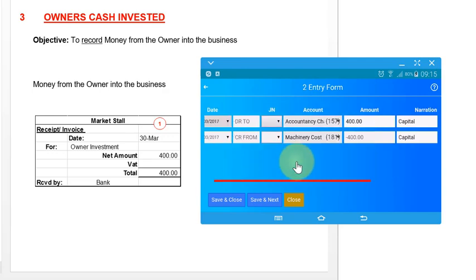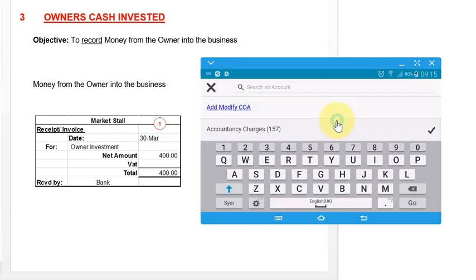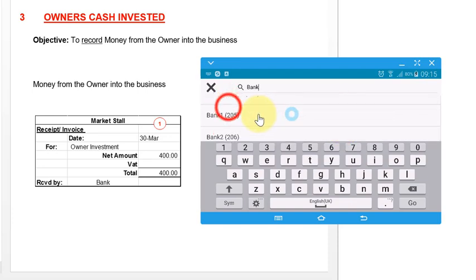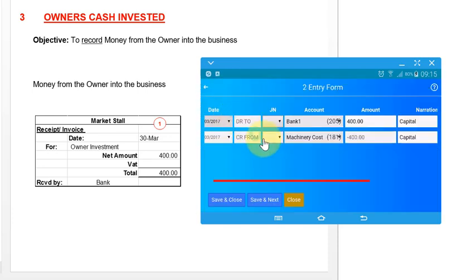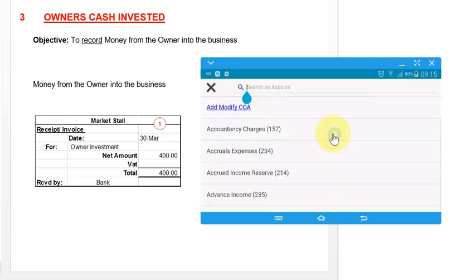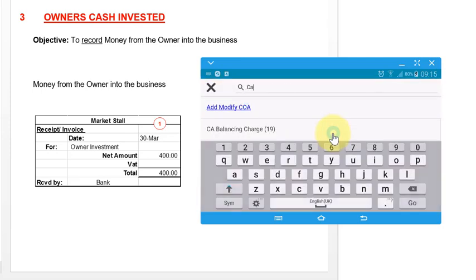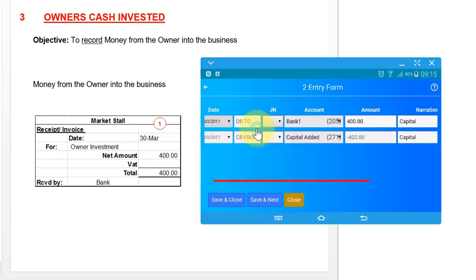Now the account 2. Let's see. The account 2 is the bank account. So we're looking for the bank account. We type bank in there, and we're looking for the first bank account. Let's scroll down. That's bank 1, 205, and then that money is going to come from capital added. So we're going to type in capital added. It's there. There we are.